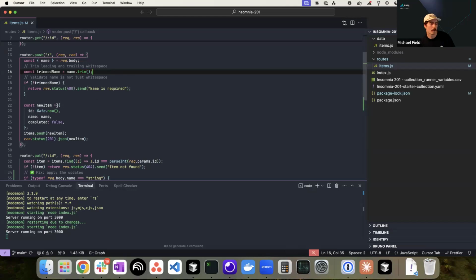And then we generate an ID, which again is a Unix timestamp. We provide the name and we set the completion status to false. Then we push that item into the array and return it to the user. But if we look closely here, we can see what the actual bug is. Instead of using the trimmed name variable that we set up here, we just grab the original name. So what that's done is we've put in the name that still includes the white space inside of the database and returned that to the user.